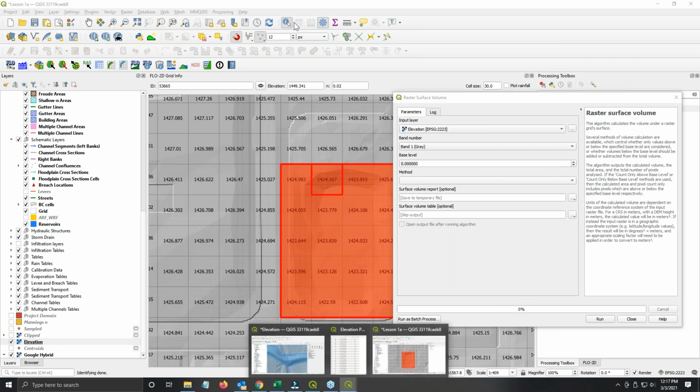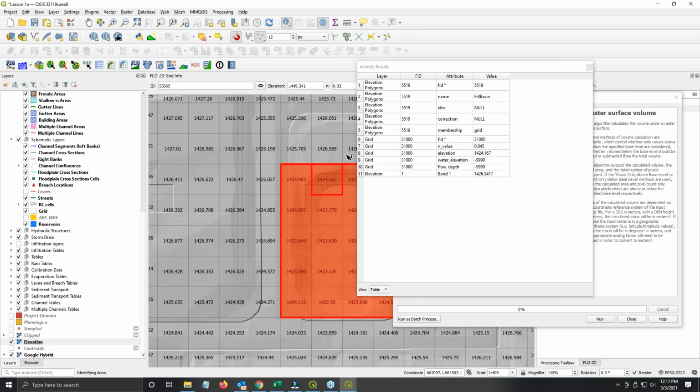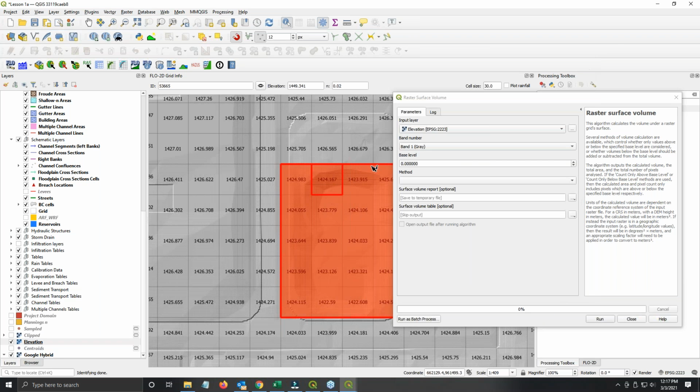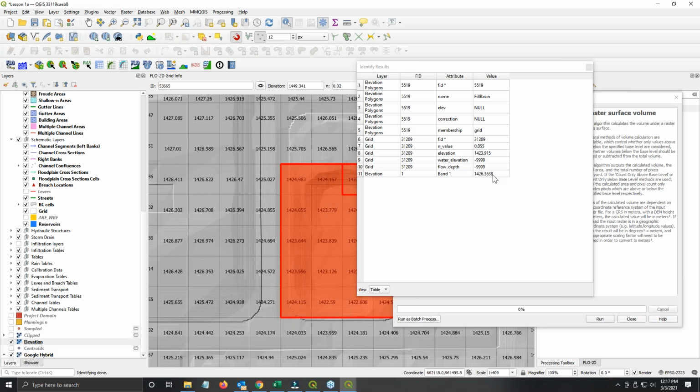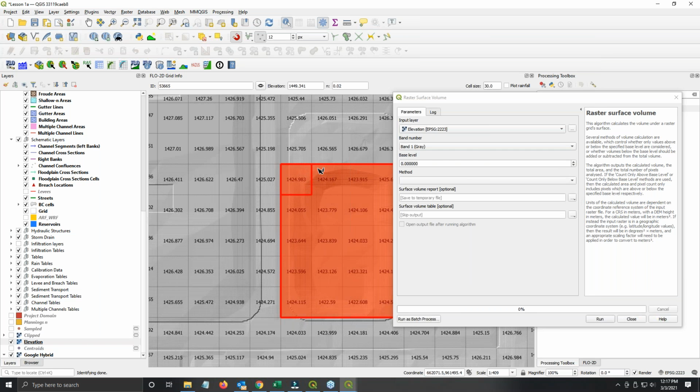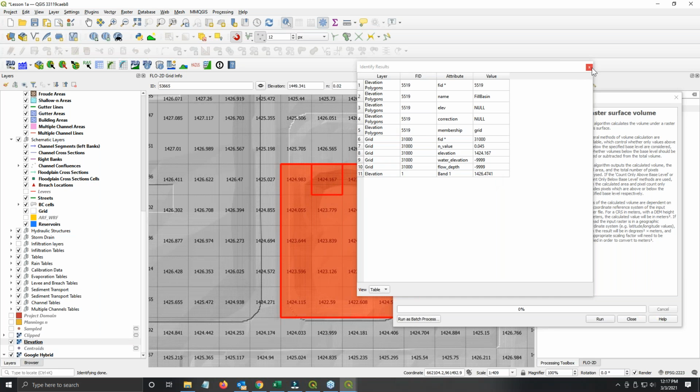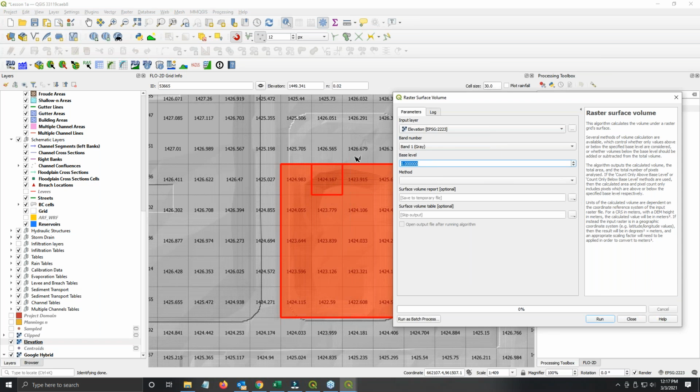And our ID tool left. All right, hang on, maybe I can grab that again. That's 1420, well, I think it was 1426.3, 1426.6, or let's just say 1426.4. So the base level is 1426.4. The method will be count below the base level. And let's see what happens.